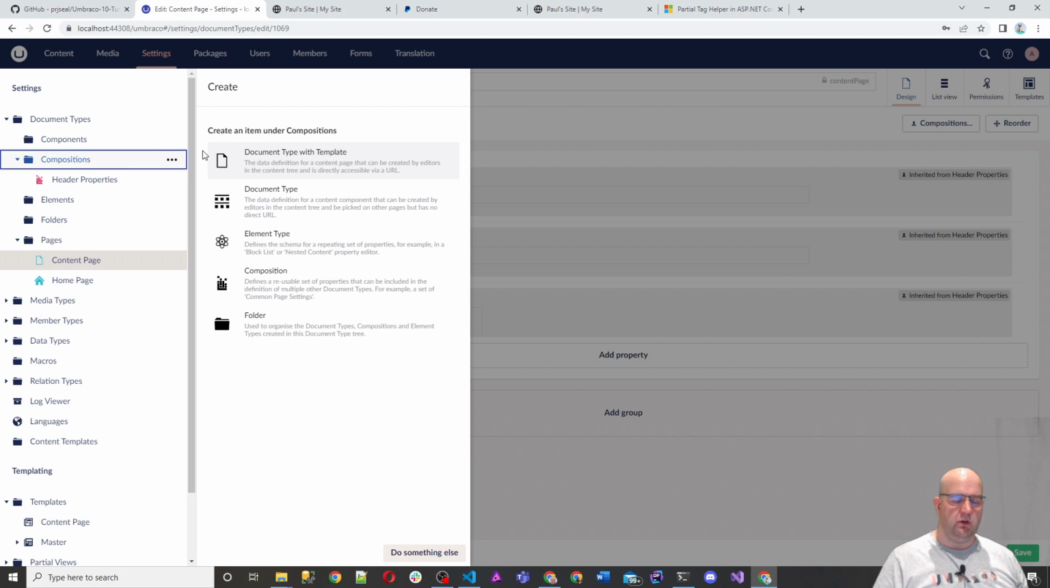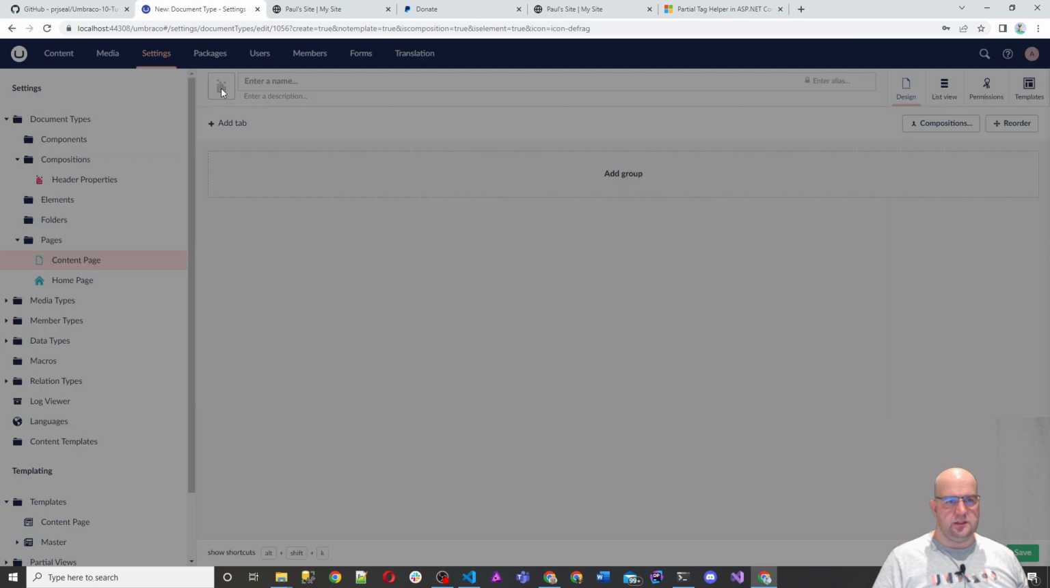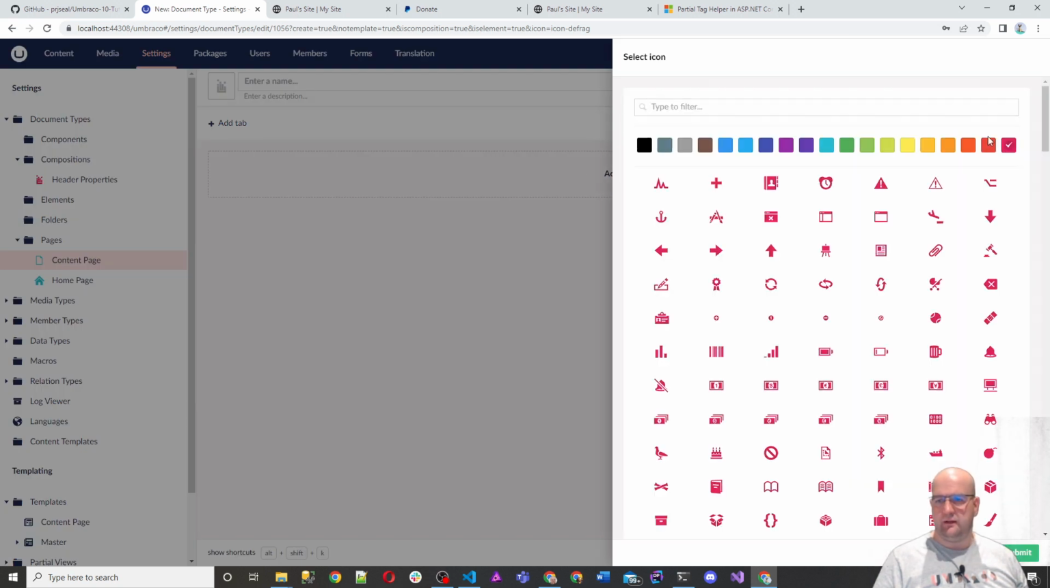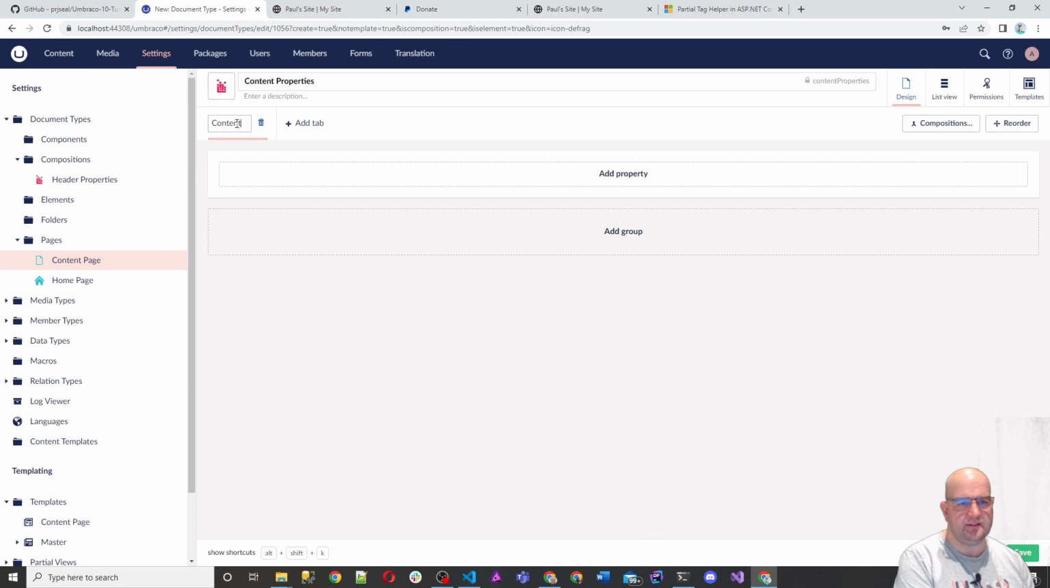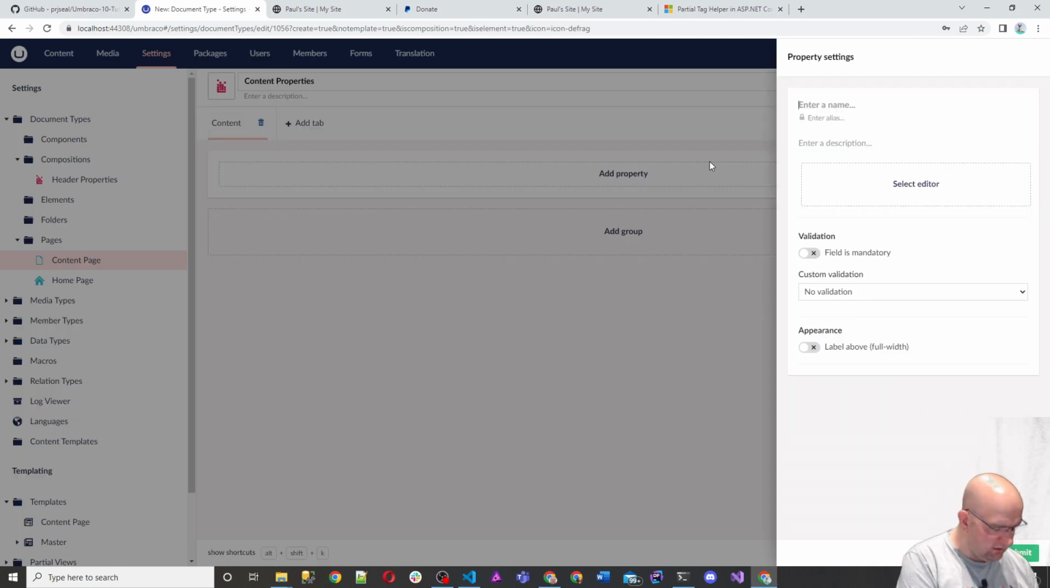So I'm going to create another composition. So using that composition, change the color of it to pink, and then submit, because it automatically selected the icon for us. And then we're going to call this one content properties. So this is like for your main usual content properties that you have. We're going to have a content tab. So just clicked on add tab and then type in content. And then the property on here, I'm just going to do body text.